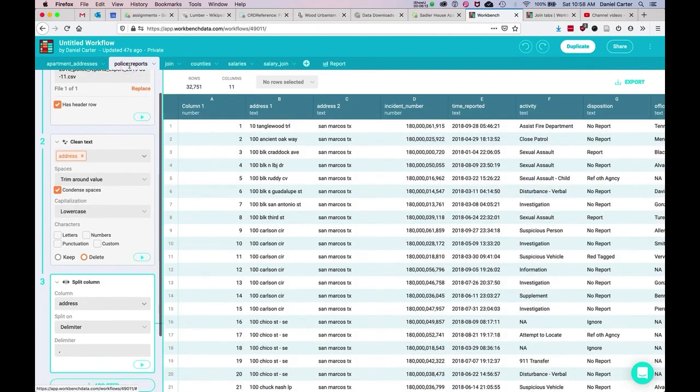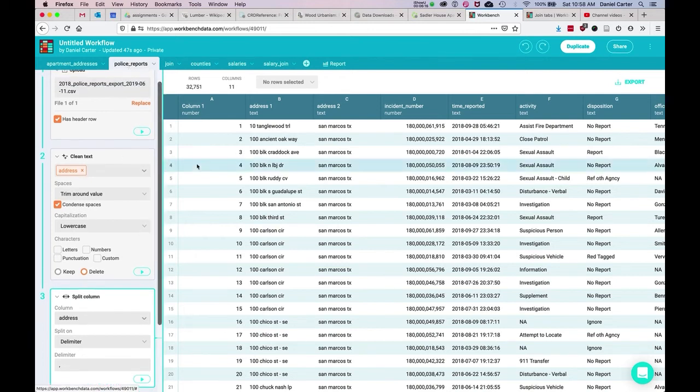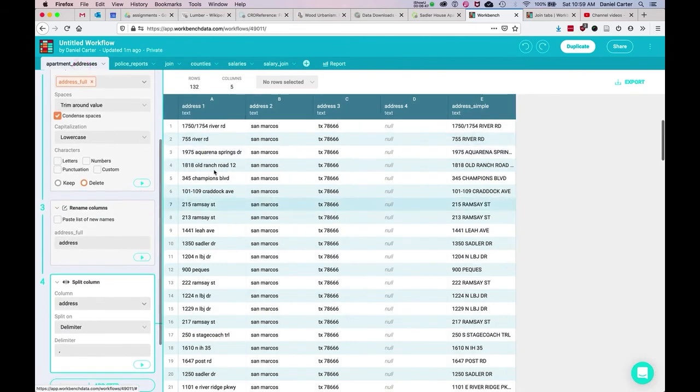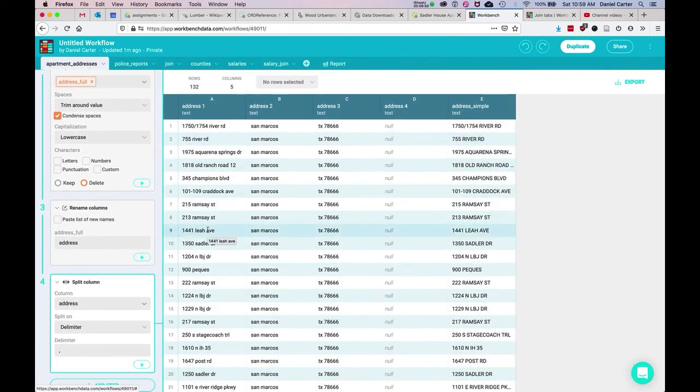We also have a table of police reports. Okay, and you can see that in a year there are 32,000 police reports. And some of these happen at apartment complexes and some don't. What I want to do is create a spreadsheet that is only the police reports that occur at apartment complexes. All right, so I want to just get rid of all the other ones. And I've done the same thing here where I've split the address column and lowercased it. Okay, so address 1 here matches address 1 here.